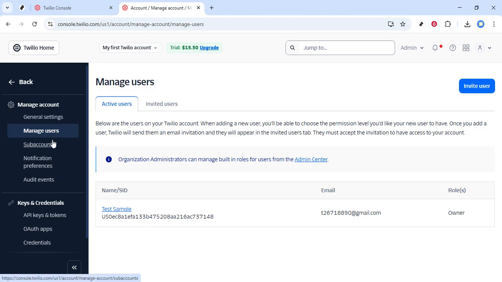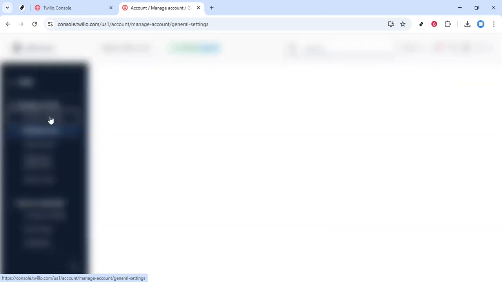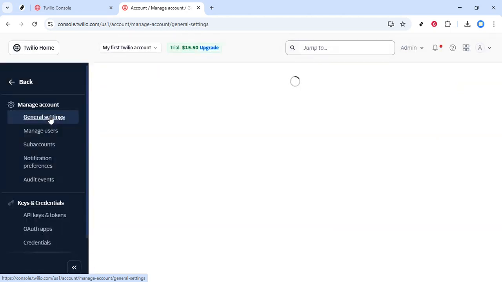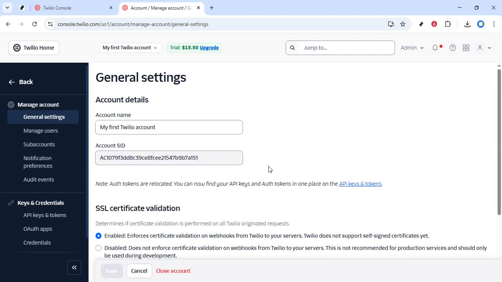Once you're on the account management page, look for the General Settings option. Click on this to access a range of settings related to your account's general information and status. It's here that we can initiate the process of closing your account. Scroll down to the bottom of the General Settings page. Here you'll find the option to close account.